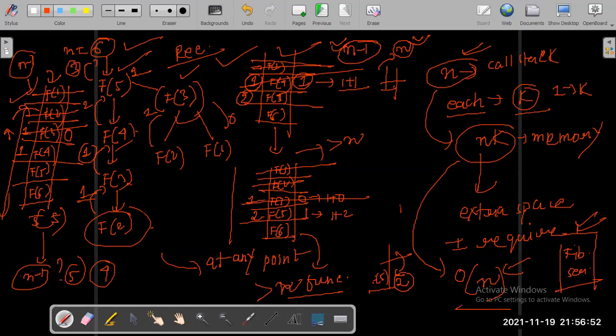Even if you utilize the table or the array, the call stack memory will still be big O of n. Call stack memory, as extra space, will be required at least at some point of time to calculate the Fibonacci series.